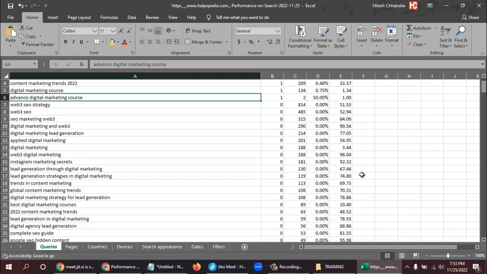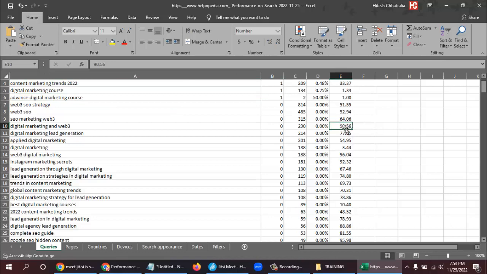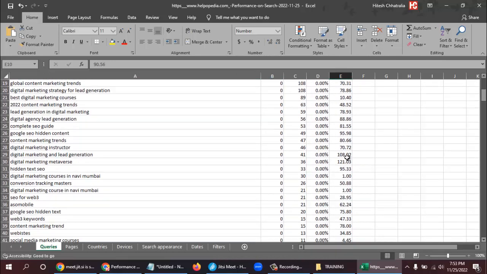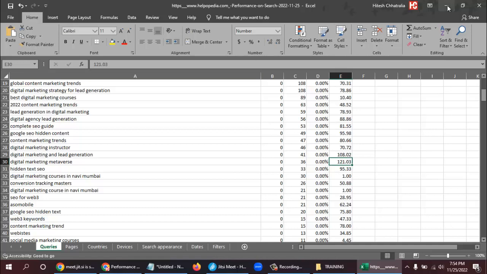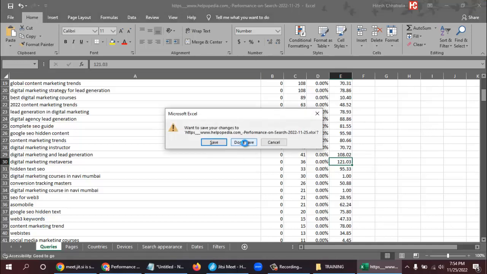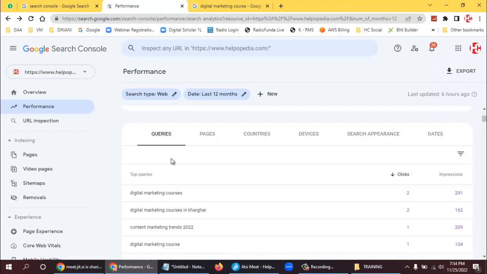And even the highest positions over here, say like 90, or even more than that, see 108, 121. I mean, this is too much. Say on the 13th page my website would be coming up. So I need to optimize these keywords, say like "digital marketing metaverse". All these keywords I need to use in my website in a more enhanced way, optimizing again and again by using those keywords in the content, maybe in the blogs or on the pages or on the website, anywhere. So those are the queries that we can see over here.